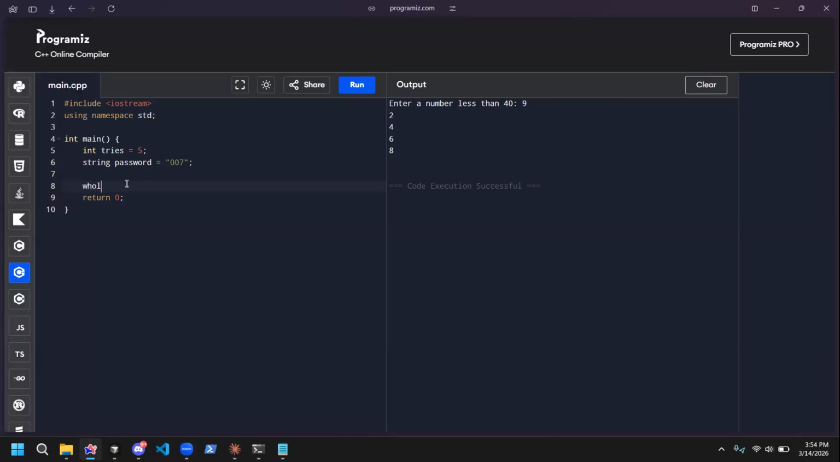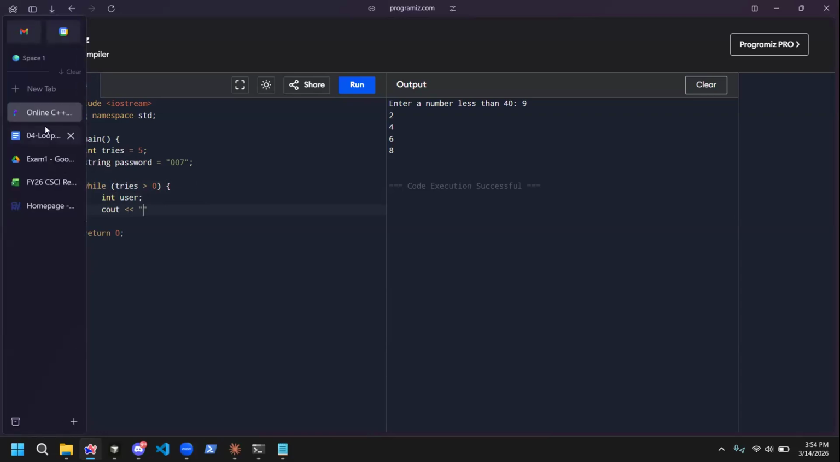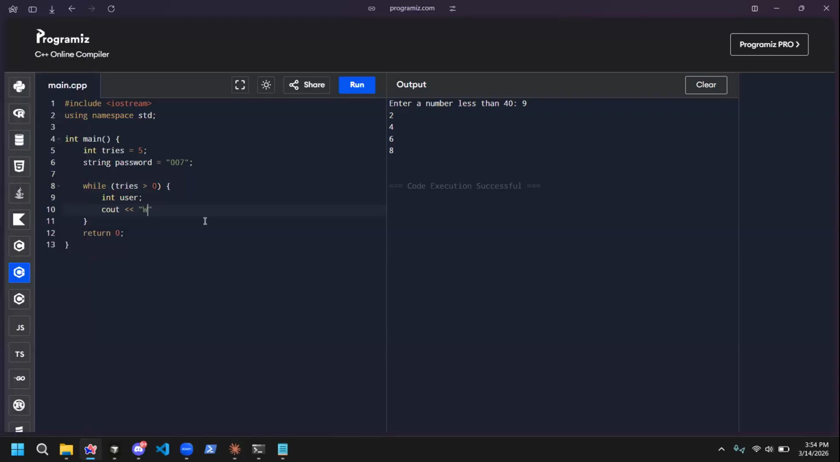So while tries is less than or equal to... well, we're gonna be decrementing, right? So greater than 0. Okay. So we're gonna say int user. Cout: What is the password? All right. Cin user, right?